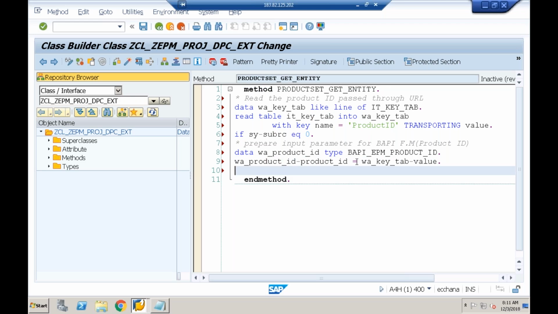Done. So I'm just preparing the input parameter for the BAPI function module. That's all. This is the internal table parameter which will carry the input values sent to the URL. I'm reading into a work area, and that work area value I'm assigning to my function module input parameter work area. Done. What is the next step now?